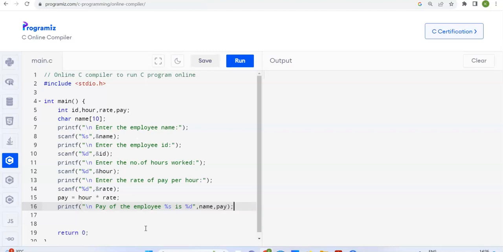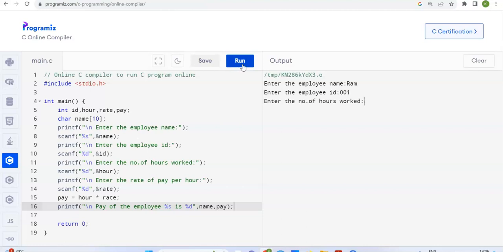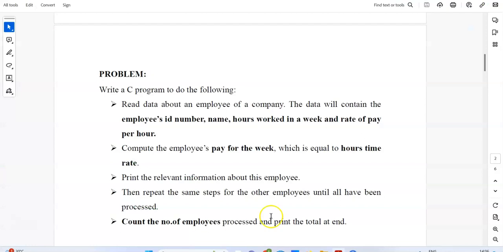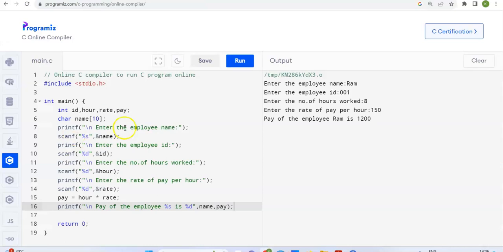Okay, let's check this output. Employee name Ram, for example, ID is 001, number of hours worked is 8, pay per hour is for example 150. So pay of the employee Ram is 1200. But in our instruction, we have to repeat the same steps for other employees as well. So we have to give 2 or 3 employees' details, and calculate the pay value for all those employees.